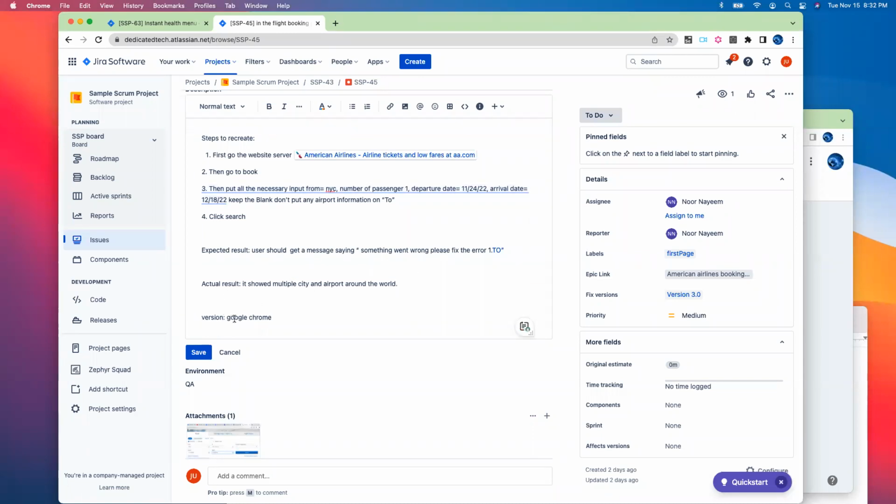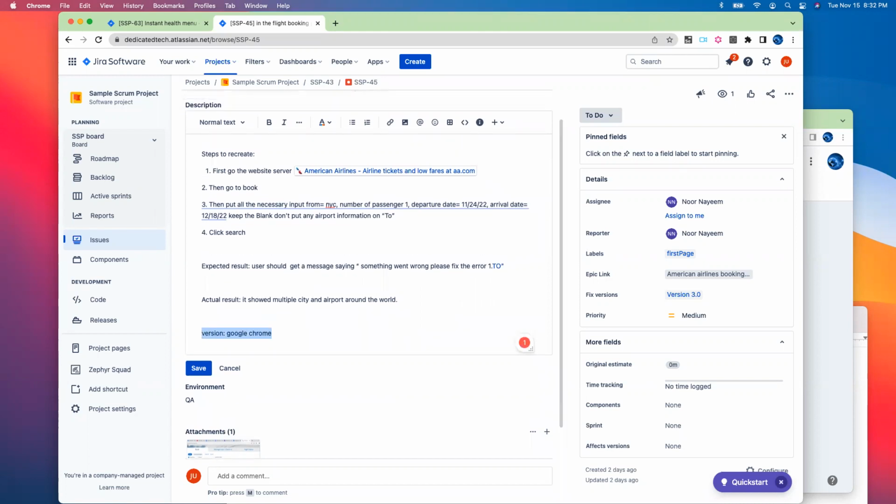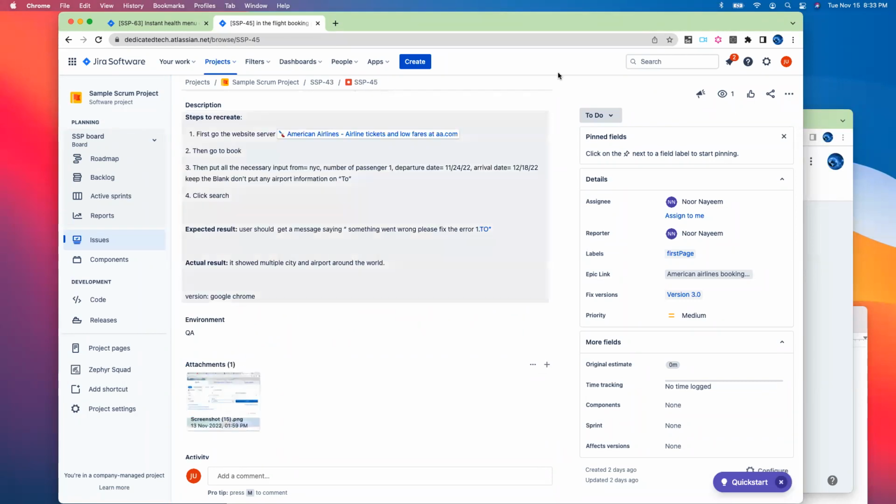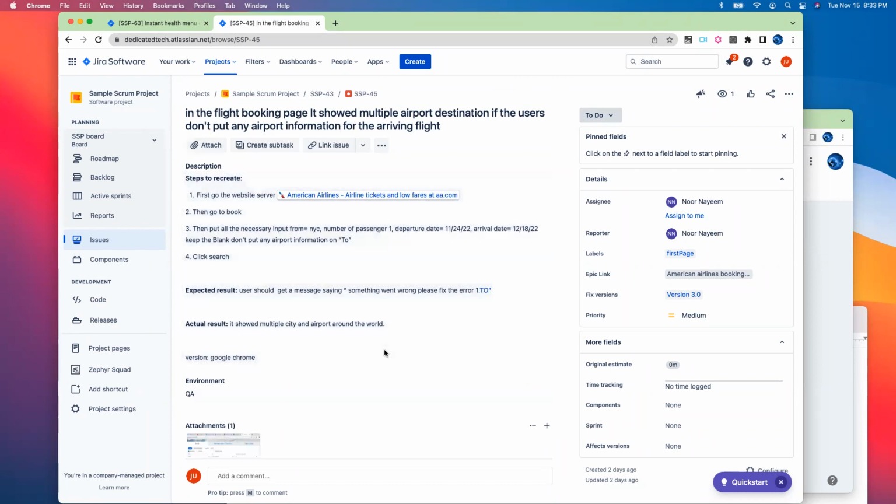Now I see the version is Google Chrome. I don't see the number of the version. You're saying Google Chrome, which is actually just the browser, right? What is the version? Is it the browser version you're talking about, or the application version? So you have to be more specific. Expected result: you could have made this bold, and this bold, and this bold, and it would look so much better. And I'll show you. It's 1 to 3, right? It just takes that extra few seconds. And then save. Just see how it looks right here, even with the indentation.